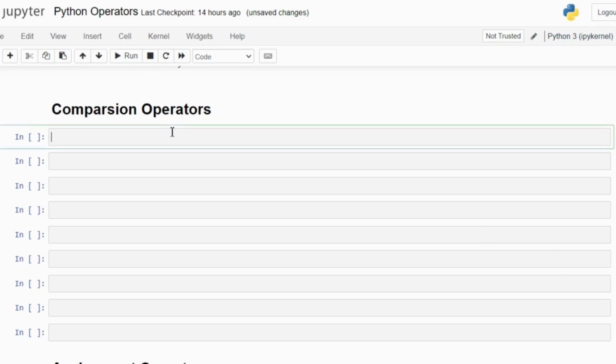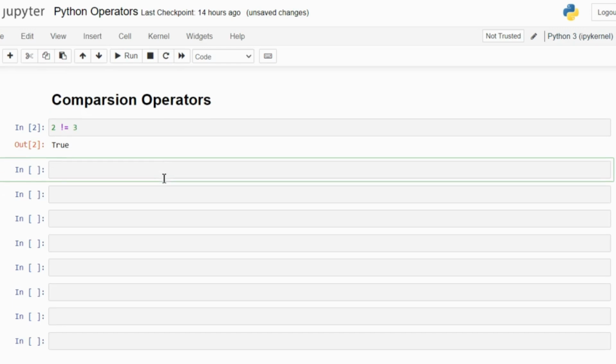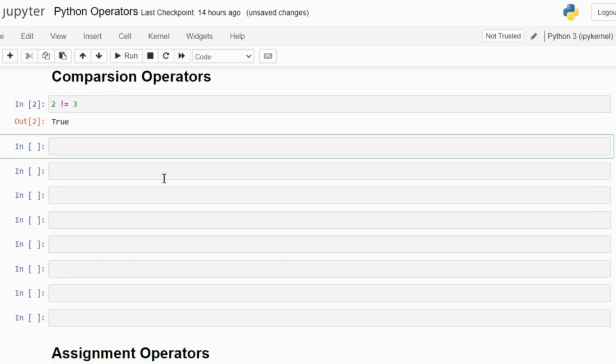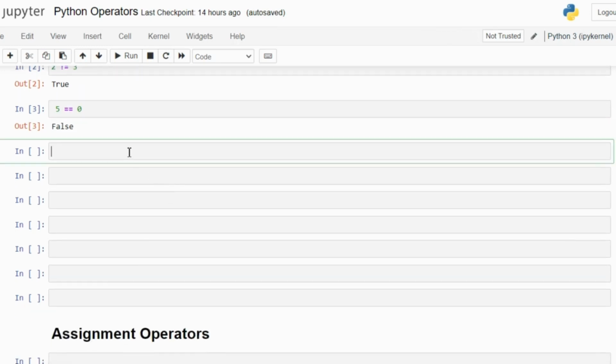So today I am going to talk about comparison operators in Python. Starting off with the not equal to operator. The not equal to operator checks whether the two operands are not equal and gives the condition. So we can see it is true. Moving on to equals to. So pi is equal to 0, that is false.